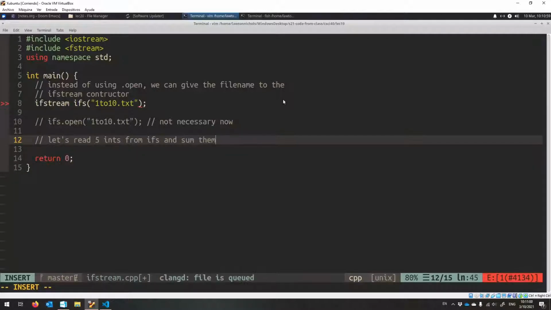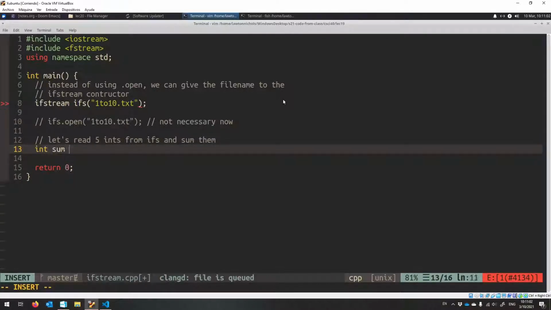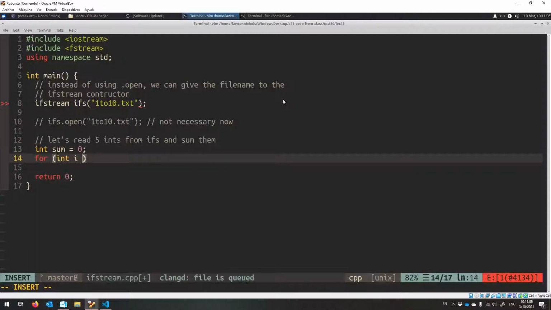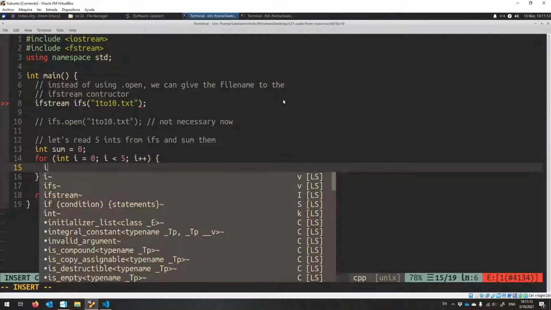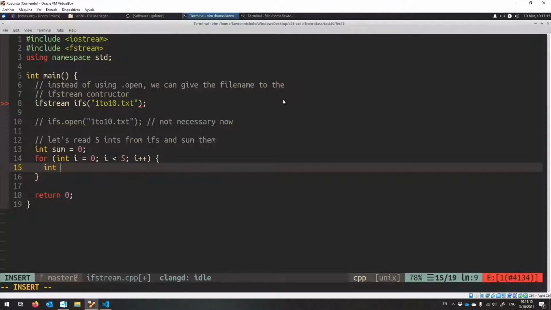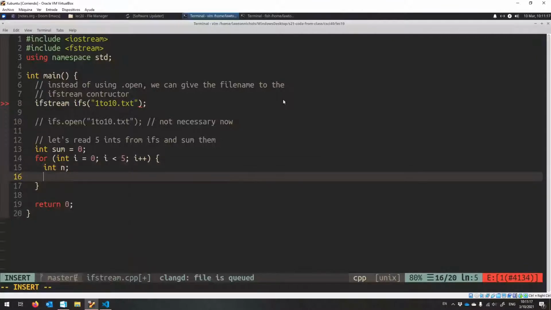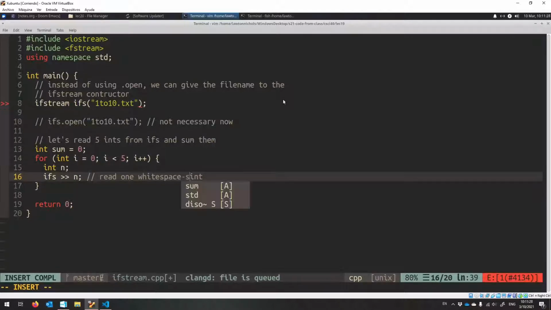And sum them. Okay, so let's keep track of the sum. And now let's just, in a loop, int i equals 0, i is less than 5, i plus plus, 5 times, we're going to read from ifs. So int, I don't know, n or something, and we can read from ifs into n. Read one whitespace-separated int.